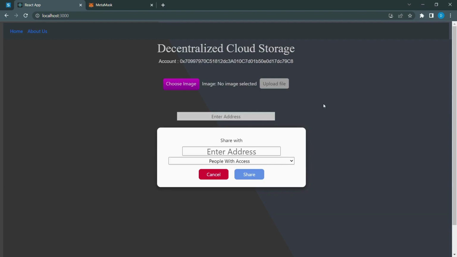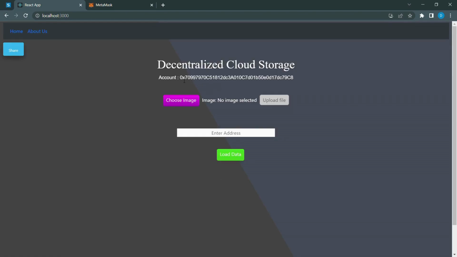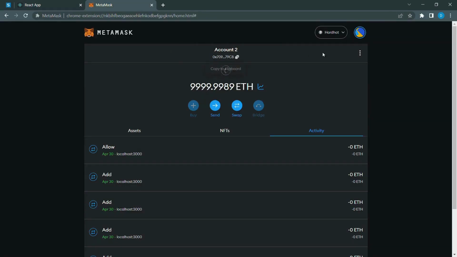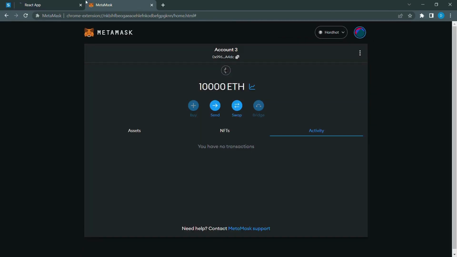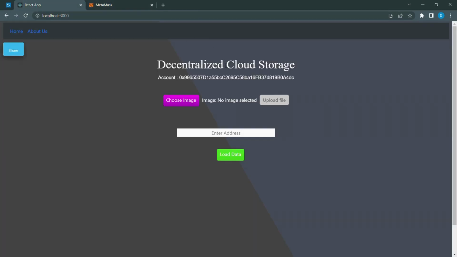Okay, so now if I try to log in as the other user, I should be able to see the 4 images I have uploaded from here. So I copy this account's address and I switch the user. As you can see, the user is switched. Now if I click on get data, I am seeing this account is empty. This is not an error because the get data button loads the images uploaded by that account itself.